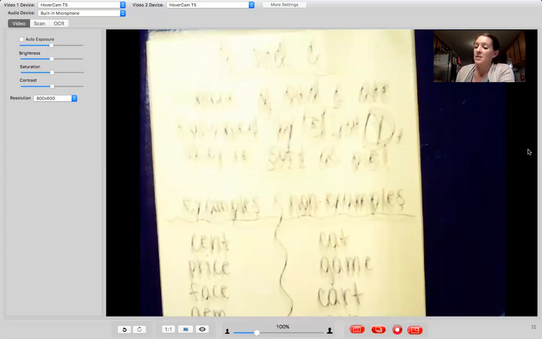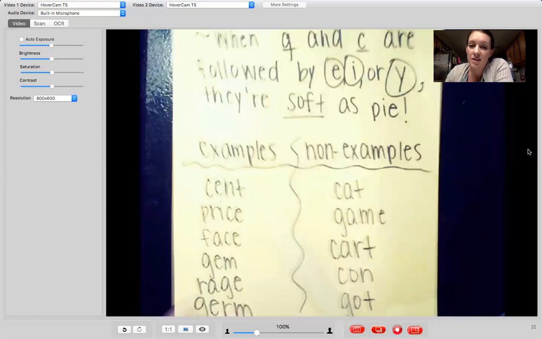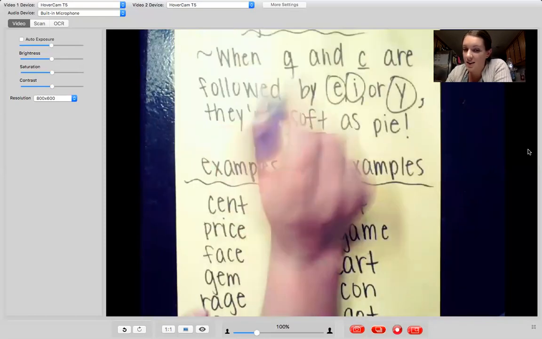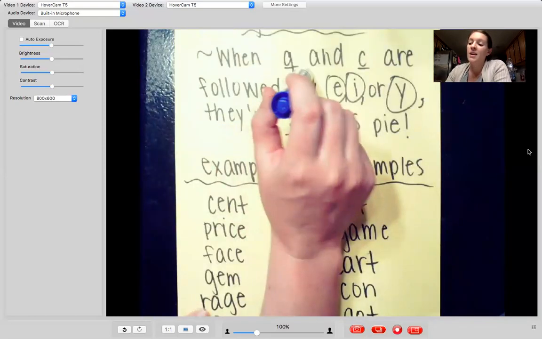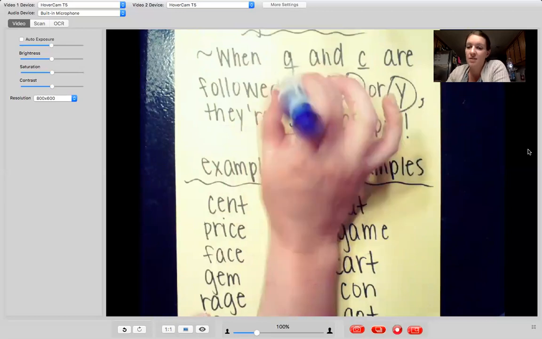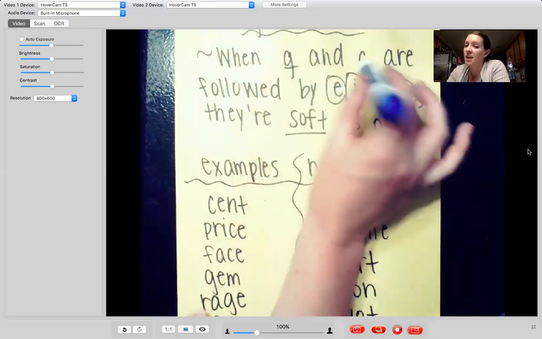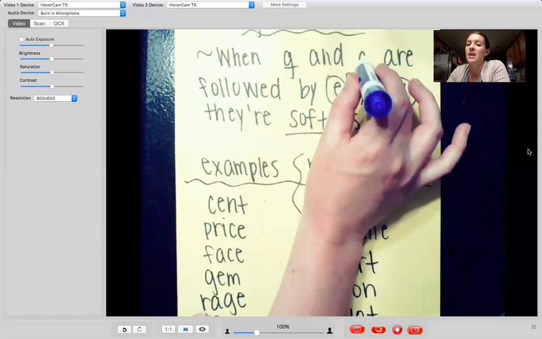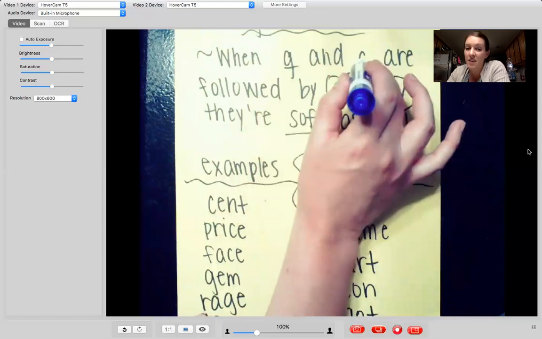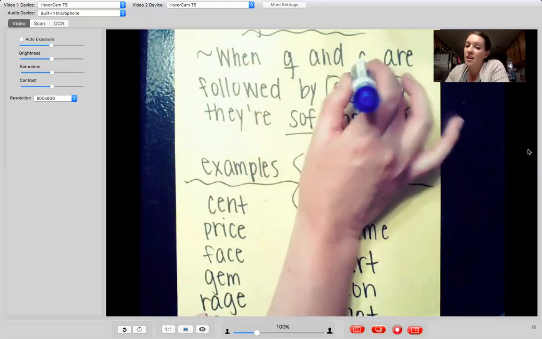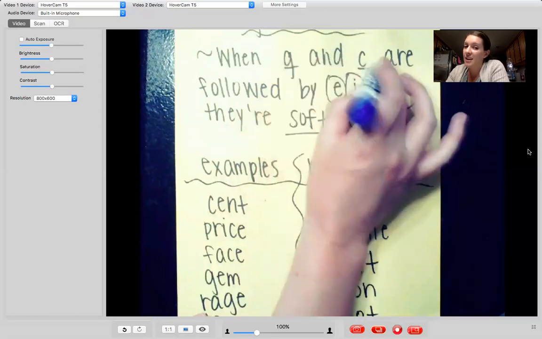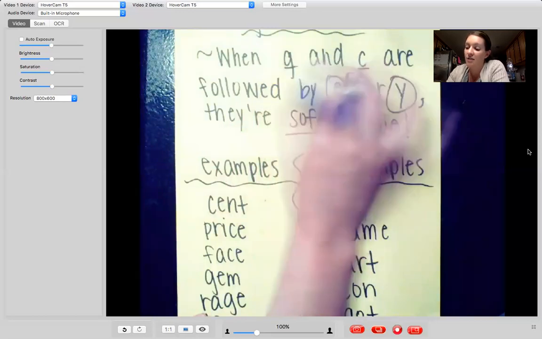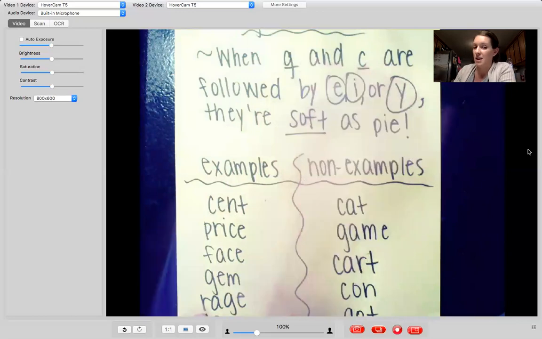I put some examples up here. That means when they're soft, the G is not going to say "g," because that's a hard G. The G is going to say "j." The C is not going to say "k," because it's a hard C. The C is going to say "s," like an S. So J like a J and S like an S. Those are the soft sounds for the G and the C.